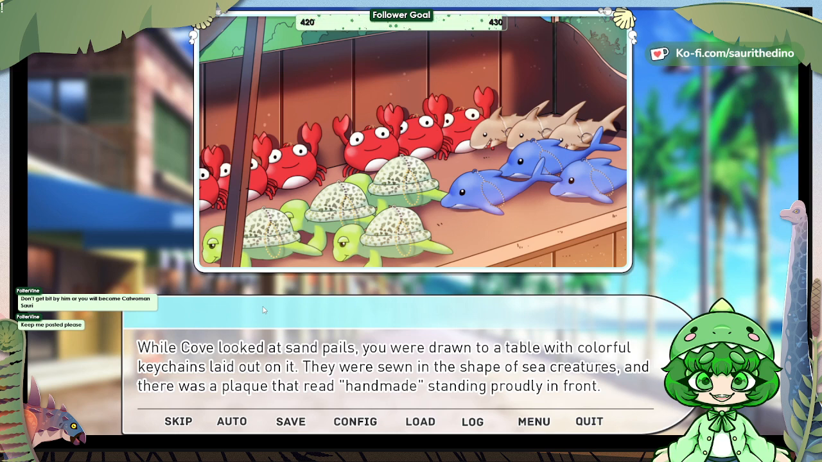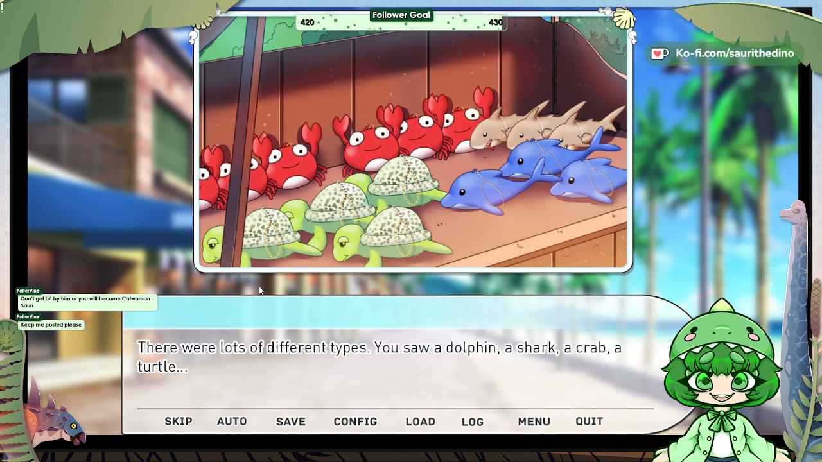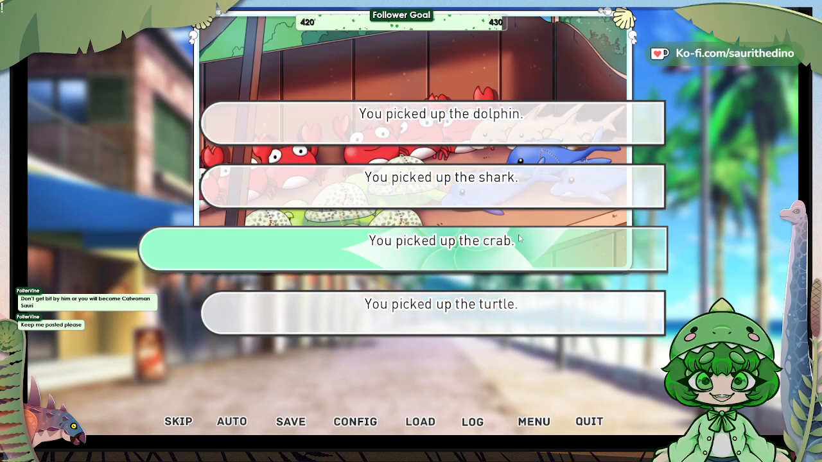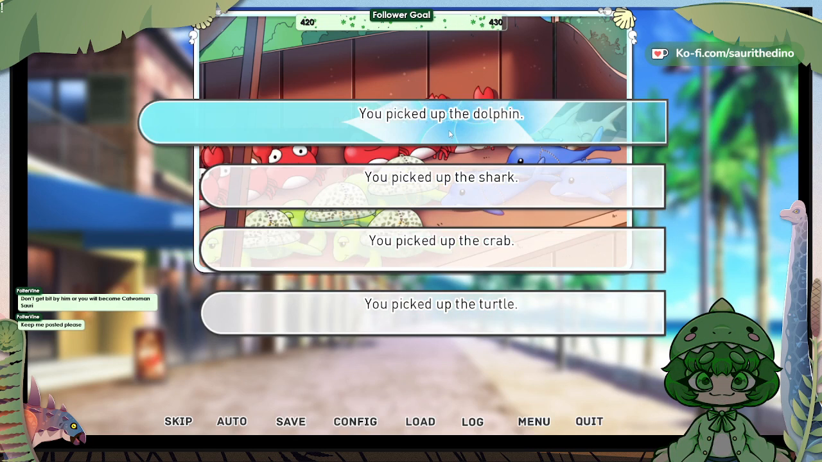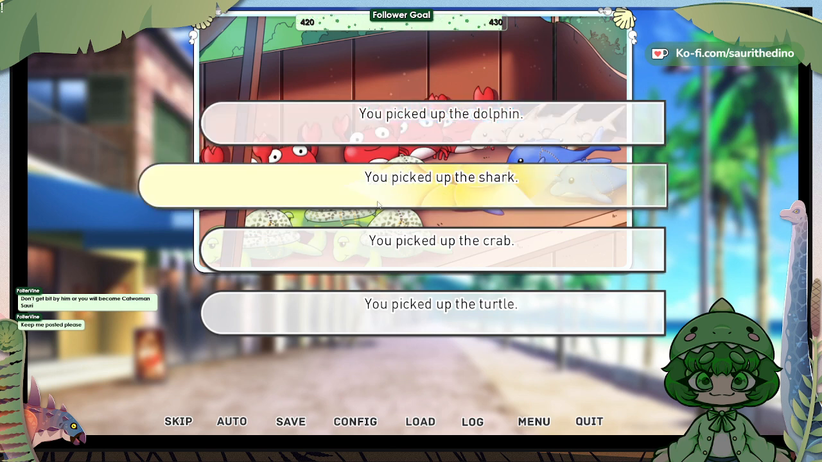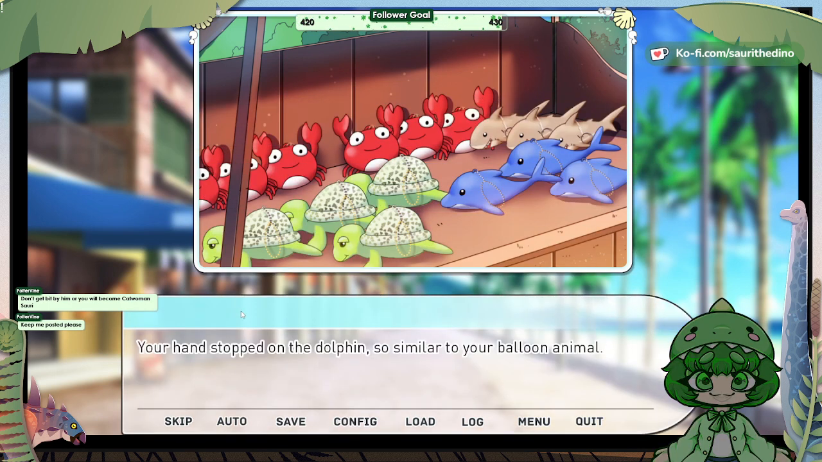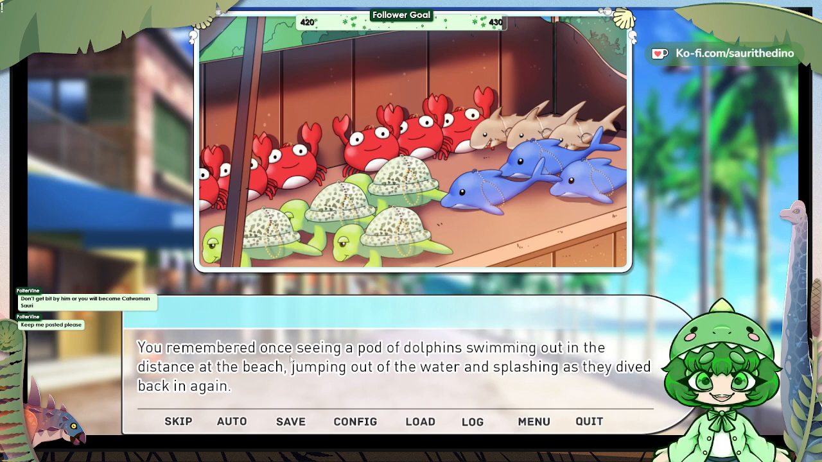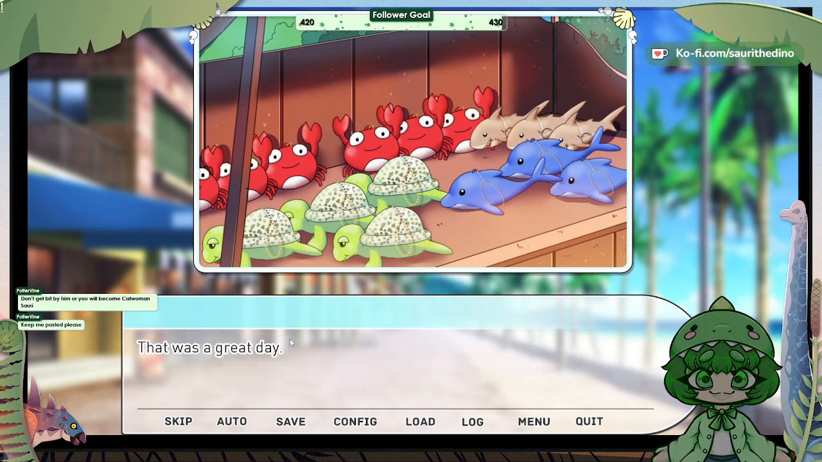They were sewn in the shape of sea creatures, and there was a plaque that read, "Handmade," standing proudly in front of it. There were lots of different types. You saw a dolphin, a shark, a crab, and a turtle. Pick up the dolphin. Your hand stopped on the dolphin, so similar to your balloon animal. It was made of a bright material that caught the sunlight when you picked it up. You remembered once seeing a pod of dolphins swimming out in the distance at the beach, jumping out of the water and splashing as they dived back in again. That was a great day.